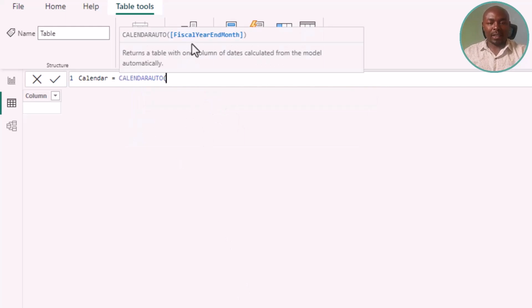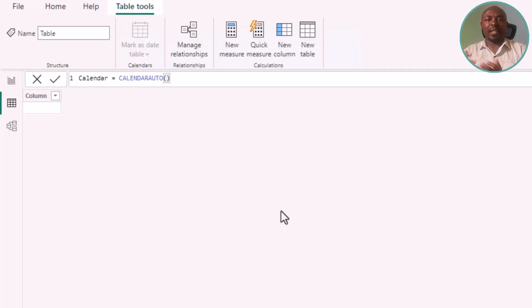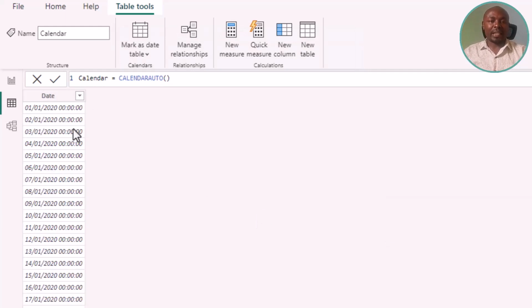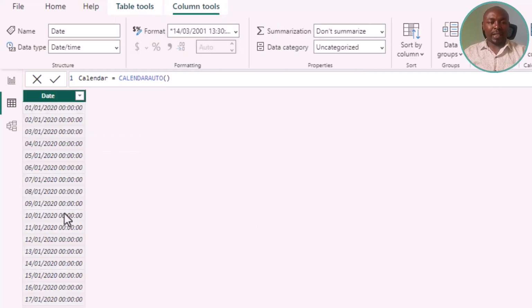That one, you can see in terms of the syntax, it's asking me to define when my calendar ends. If it ends at the end of the year, 31st December, you don't have to define it. But if it ends in between, you may want to define that. For now, we just open and close the bracket. If I press enter, I get a column called Date.